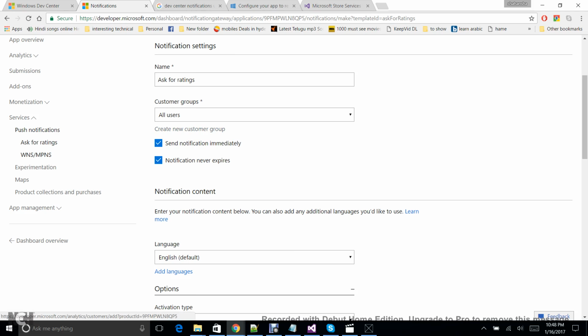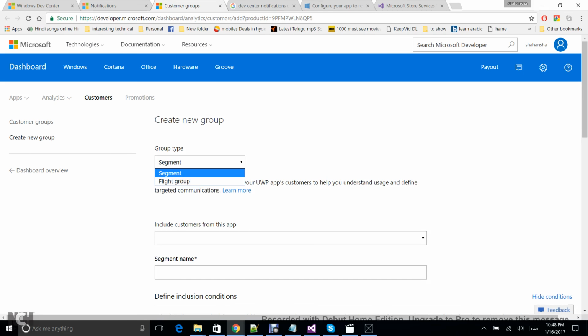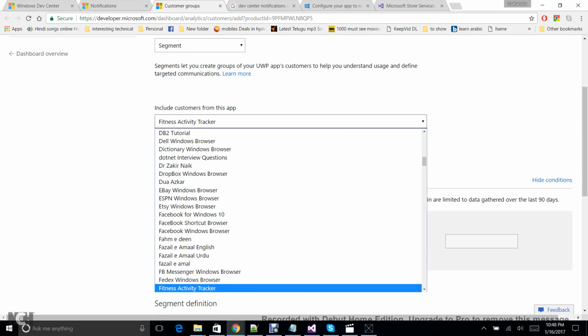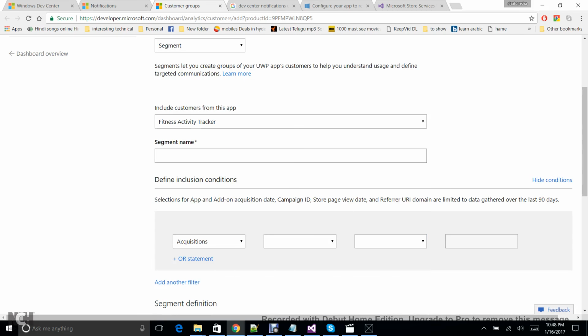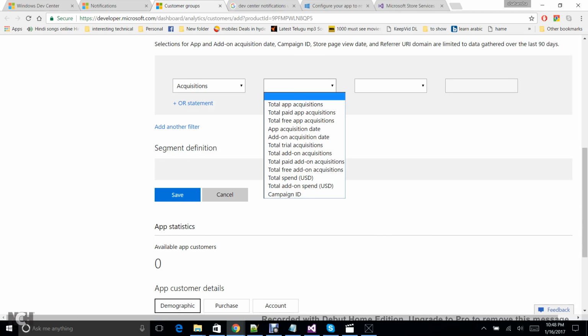So here, create a new customer group. You can create customer groups here, saying which application you need, the segment name, acquisitions, whether they have completed more than 30 days, or whether they are paid customers or free customers. There are many settings available right here at customer groups.